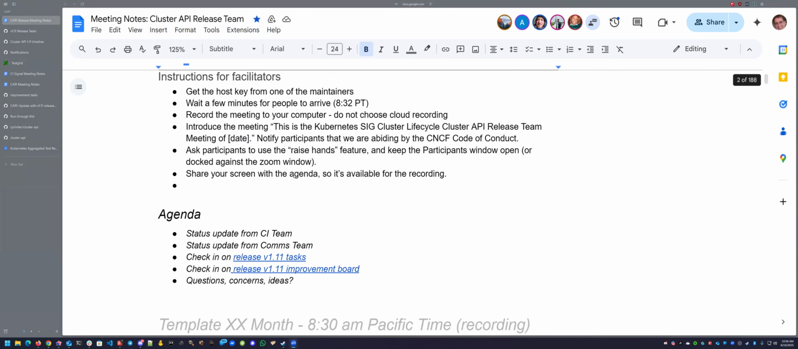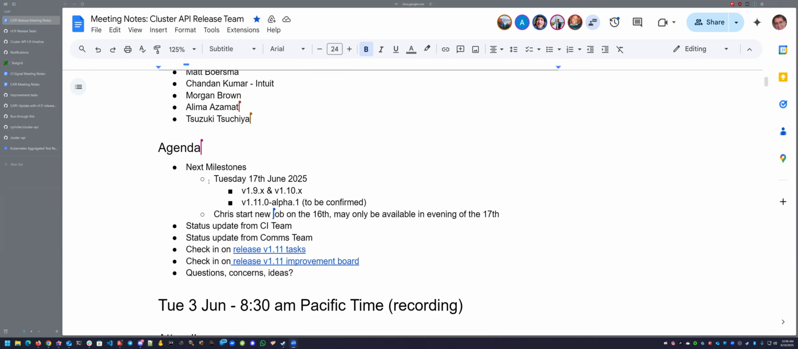So first things first, the next milestone is next week when new versions of 1.9 and 1.10 will be cut, and potentially a new alpha. Assuming we're still on schedule for that, which the maintainers will let us know as we get closer. Probably bring it up tomorrow during the full cluster API meeting.